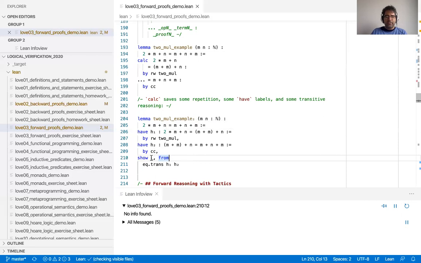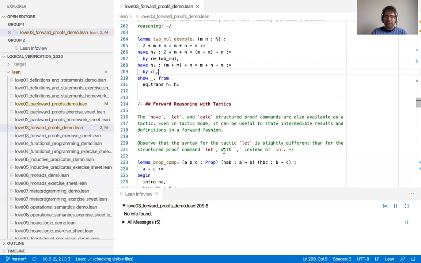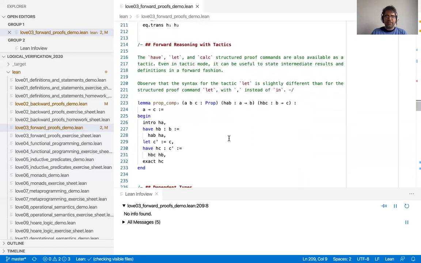What else do I want to say? Oh, here you see show. Here I was too lazy to repeat the goal, so I just wrote the show underscore. But I could, of course, have put this whole thing here. Okay, that was short, so we'll continue with the next block here.